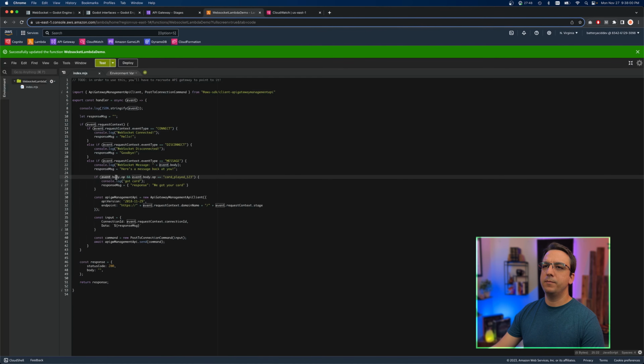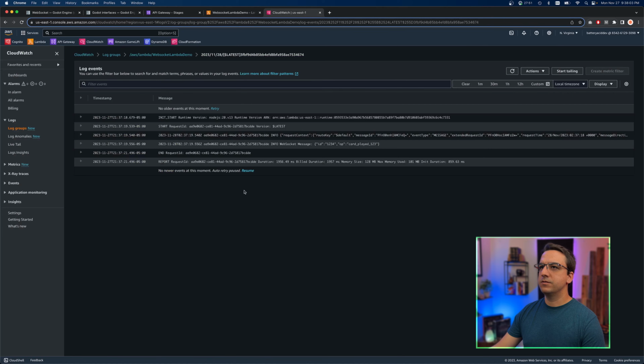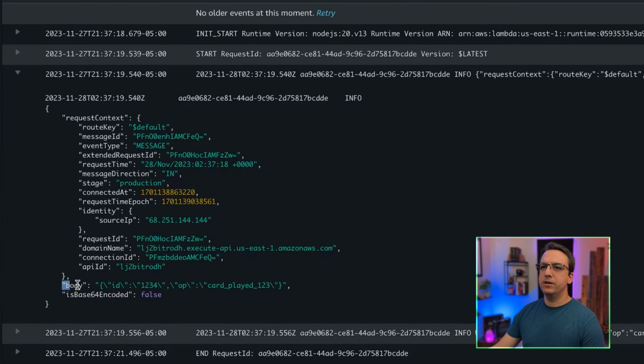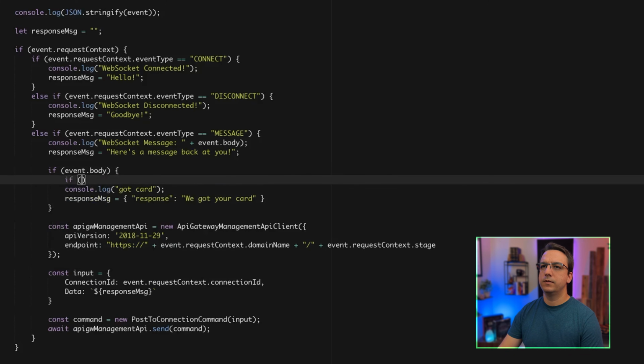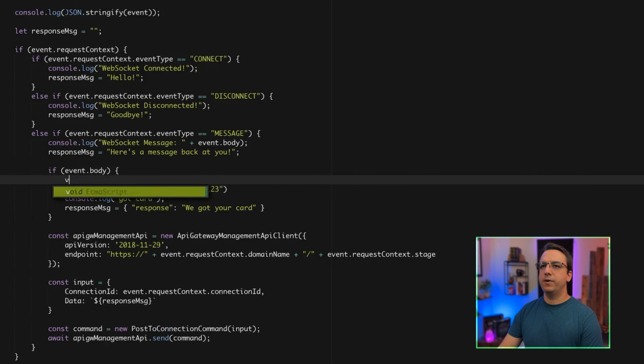Let me see. If event.body, you know what? I'm probably doing something silly. Let's see what it's printed out as. Let's look at the full event. Okay, so here's our body. I think I want to do the JSON parse. Let's try to do that. Let's just check if there's a body. And if there's event body, let's call body equals event.body.